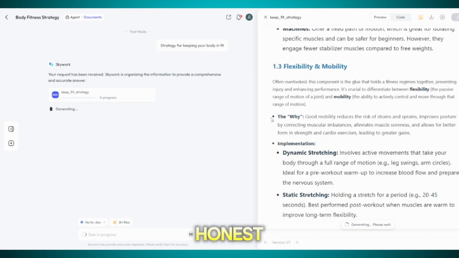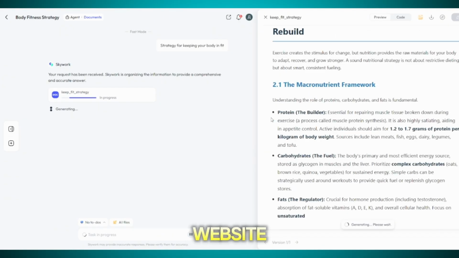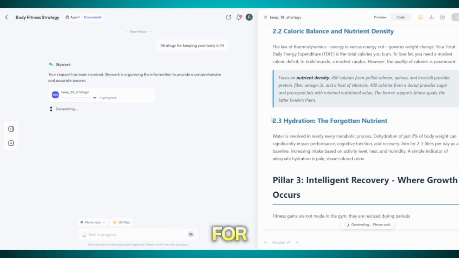And that's a wrap on my honest review of Skywork AI based purely on their website. It sounds like a potentially powerful engine for business and research.